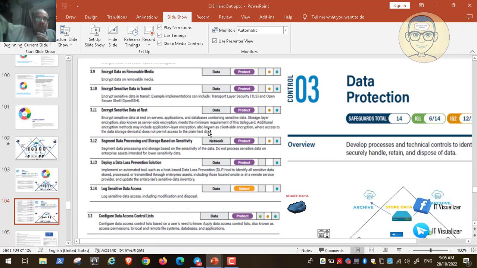So he's saying here that data on servers should be encrypted, and the client connecting to this data should store the data, maybe on a file server, and it should not be done in plain text. I think he's saying here about transit data. Okay, anyway, all of these three are concerning securing data in transit and in storage. Okay, segment data process and storage based on sensitivity.